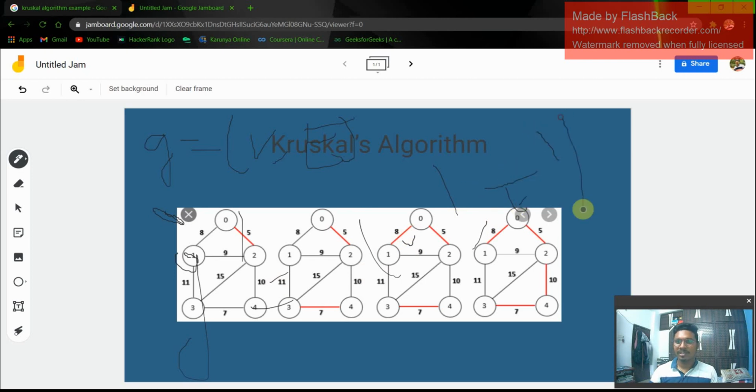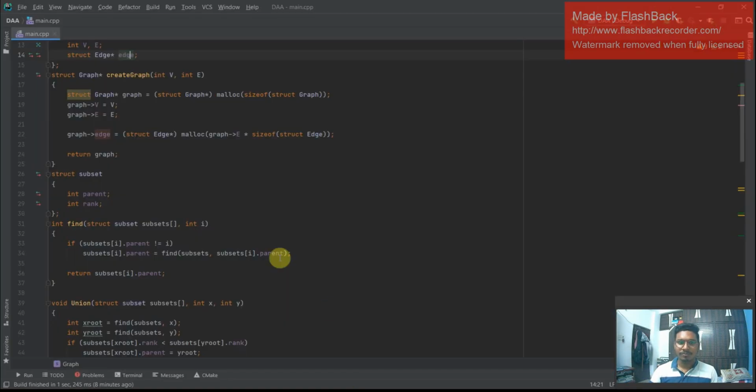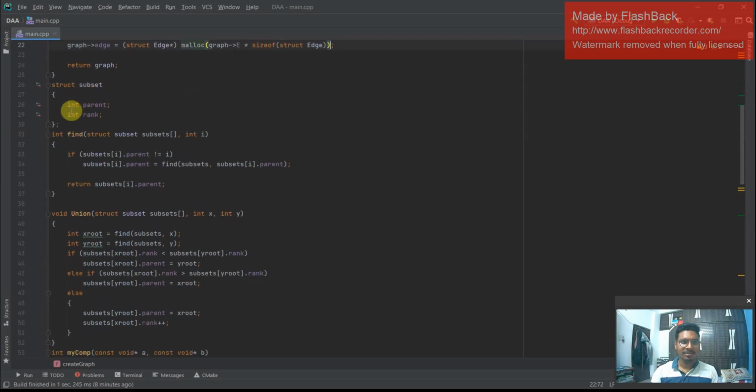So we can take it in this way. The graph is given with V equal to v, E equal to e. Graph of edge, so we are taking edge into edge, with size of struct edge. So return graph, here we are taking a subset, int parent comma rank.